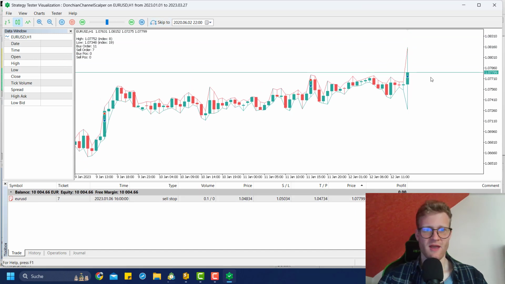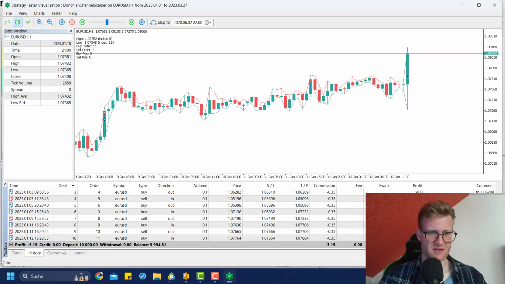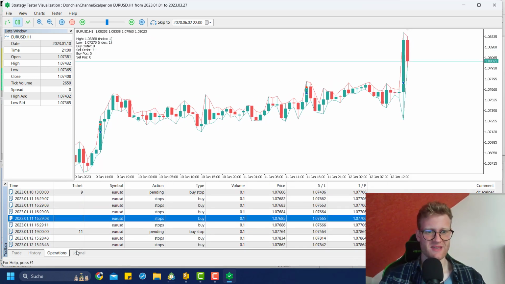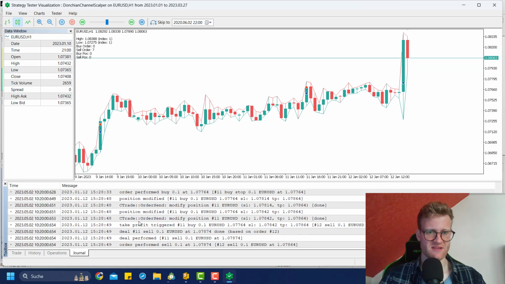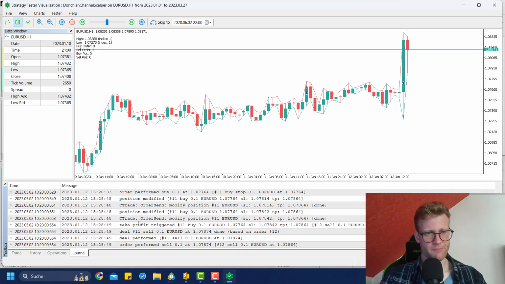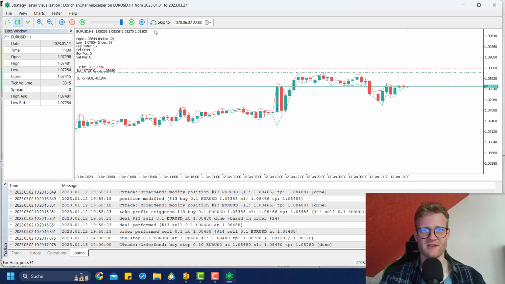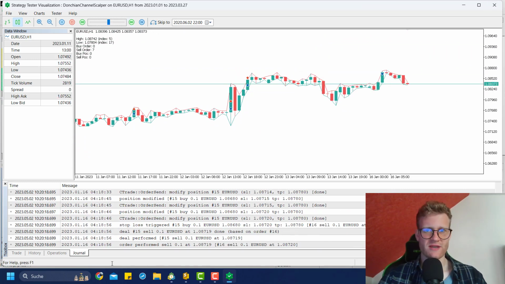Too fast for me. But yeah, let's have a look at the history and other operations. And you can see there are operations for stops, which means that the stop is modified. And you can also see it in the journal. And if you are on your own PC and you wrote the program, you can test this and watch it really slowly and you will see exactly what happens.